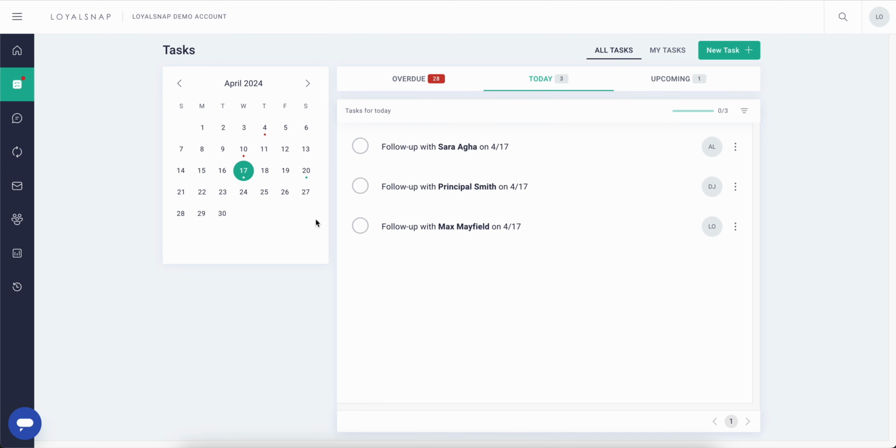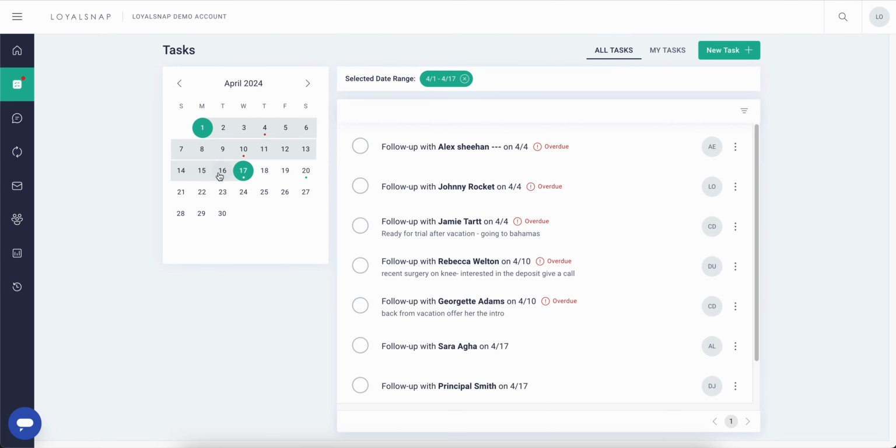If you notice, overdue tasks are going to have this red indicator dot, and any tasks for the future are going to have a green indicator dot, so you can quickly glance to see what kind of month you're looking at. If you'd like to show a specific date range of all of the tasks due during a specific time frame, you can choose those dates on the calendar and it's going to filter your tasks accordingly. You can clear the filter by choosing the X here.